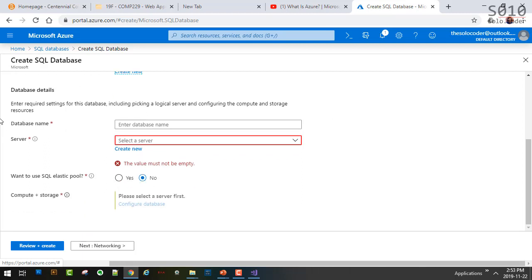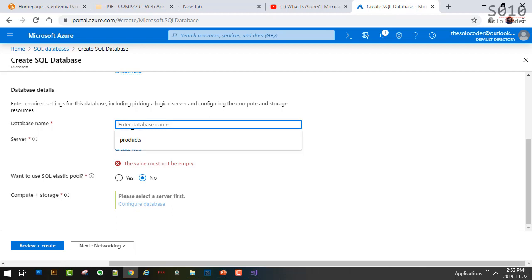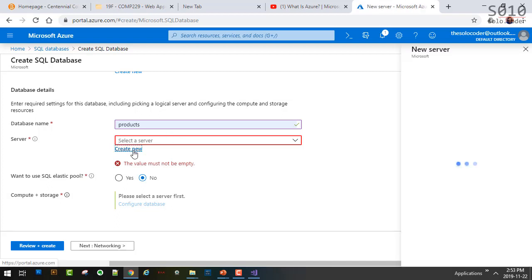Then what? Then we have database name and server. Server, we don't have a server yet. So that's another thing that we're going to be creating from scratch here. Okay? We have database name. I'm going to give it a name. So let's say the first one I'm going to call products. Okay? In the server name, I'm going to hit create.